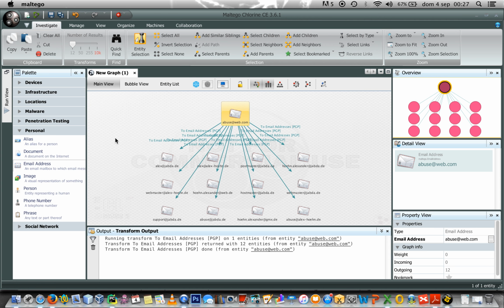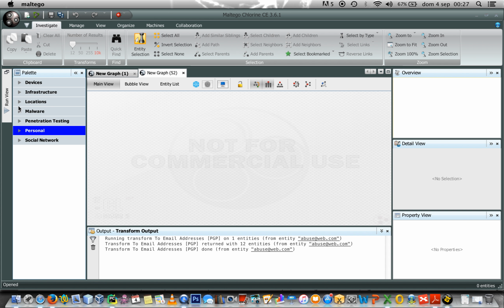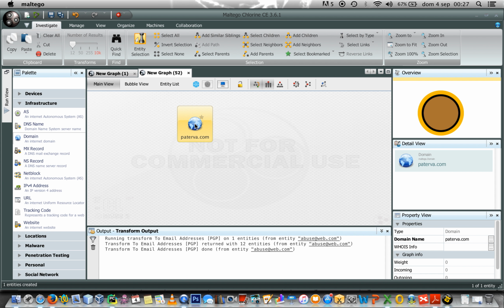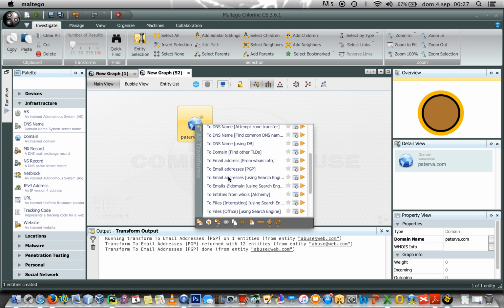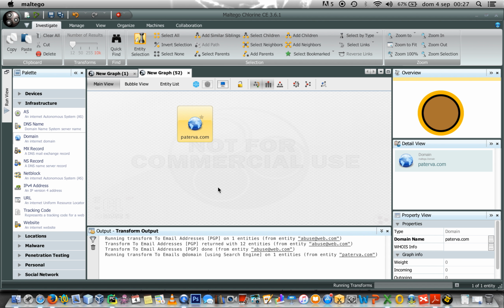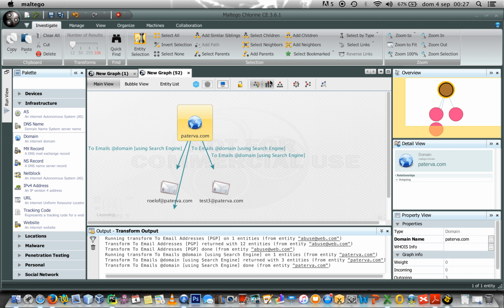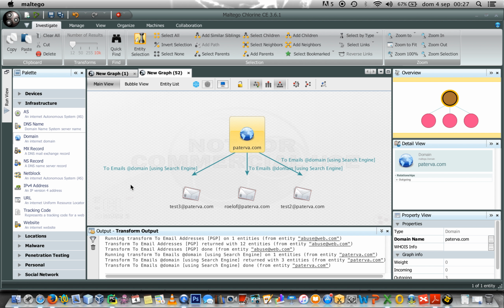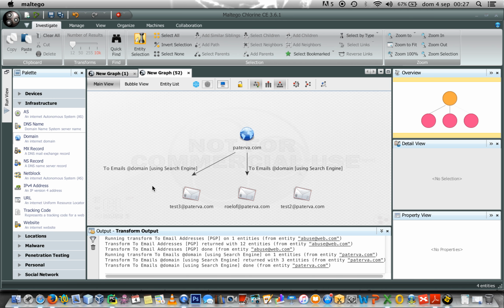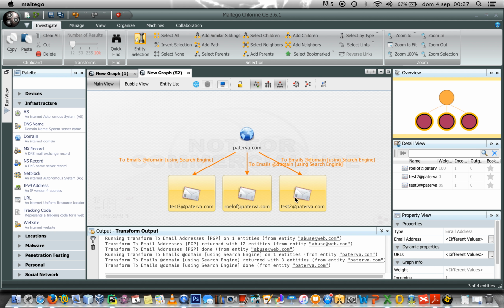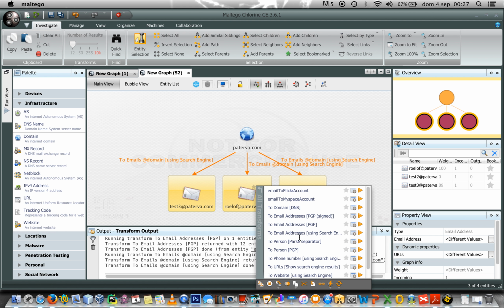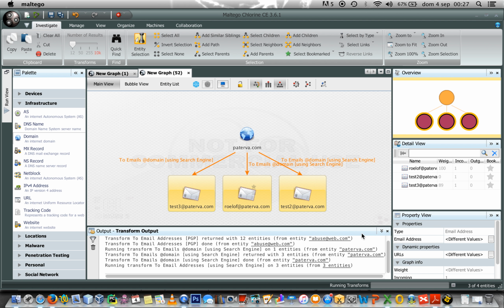Let me create a new graph. I'm going to use this domain, pateva.com. Let's get all the emails from that domain. Here we go. Okay, that's right, and I'm going to try to find out what other emails could be related to this one by using a search engine. So I will use the To Email Address using search engine transform.